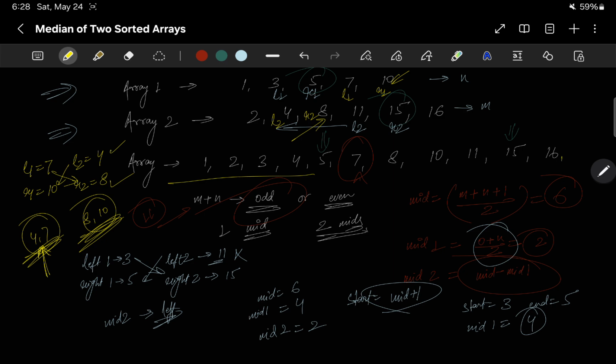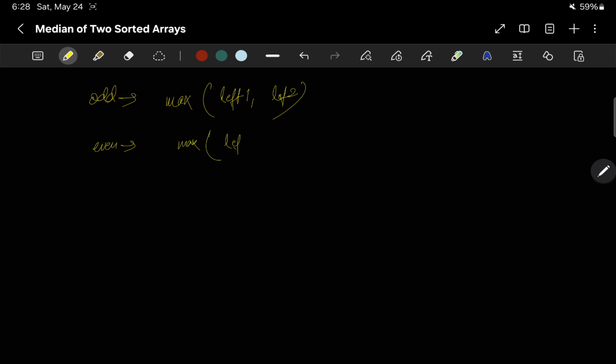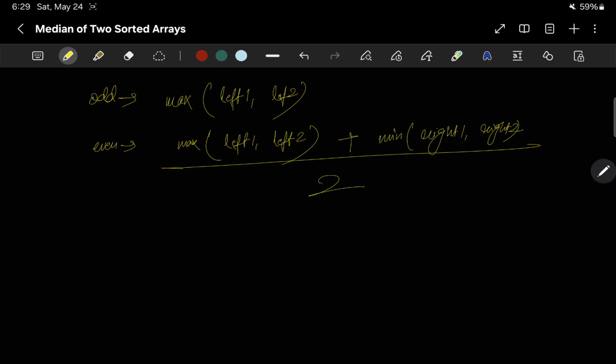So that's why if it is odd, our answer will be max of left 1 and left 2. But if it is even, our answer will be max of left 1 comma left 2 plus min of right 1 comma right 2, as we discussed, divided by 2. Okay, this is our answer.